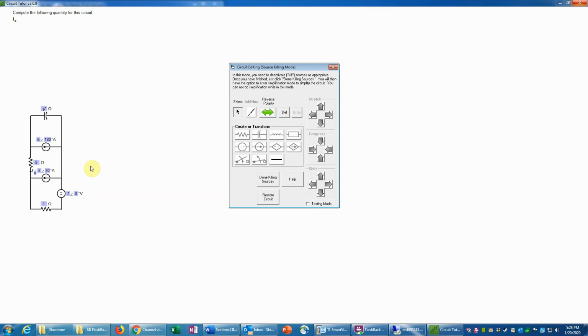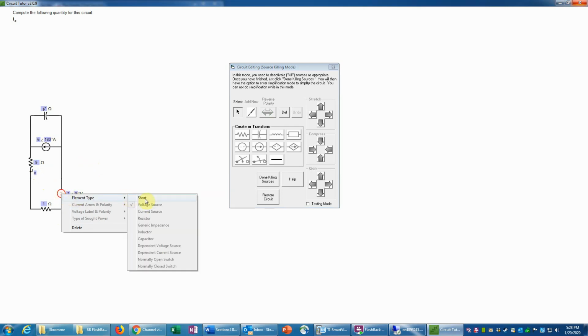And remember that we need to turn off 2 at a time here. You want to have only 1 active at a time. So I'm going to change this current source, for example, to an open circuit, and I can just do that by deleting it. And I'm going to change this one to a short circuit, which I could do with the right-click menu and change it to a short if I like, or I could also have clicked up here. And now that's done. We're done killing the sources.